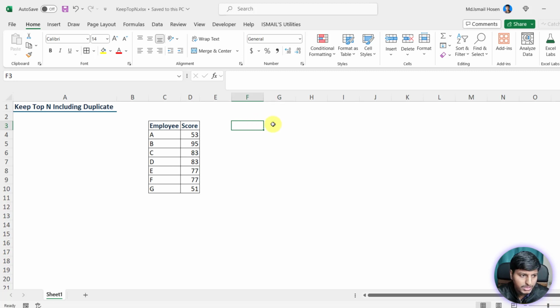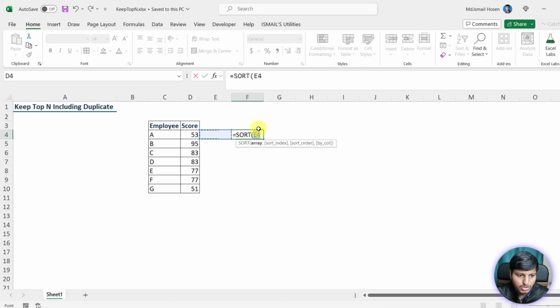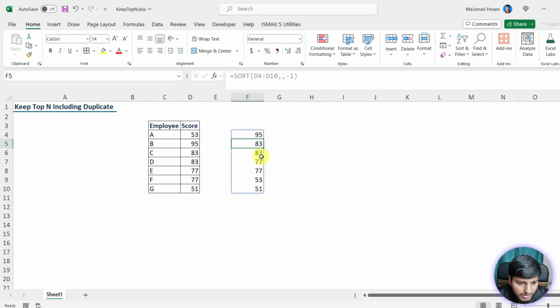Hi, in this video we are going to learn how we can keep top n including the duplicates. Let's suppose we have data for employees and their scores. If I sort the score in descending order, you will see that I have 83 twice, and 77 twice. If I want to keep the top 3 including duplicates, I have to include these 5 records, and that is the topic of this video.